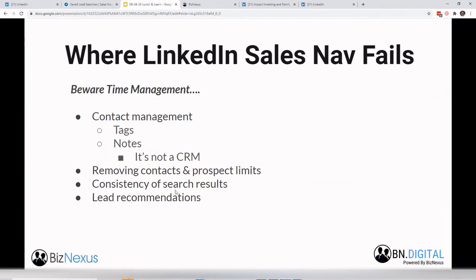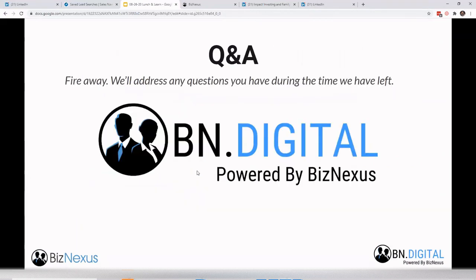But the consistency of search results in Sales Navigator can be wildly unreliable depending on where you are, what your target is, and what degrees of connections you're searching for based on your particular online Rolodex, based on your network. Lead recommendations I've found to be pretty horribly off, especially for something like business brokerage. They don't even have it as an industry. So just be mindful that this is an area where LinkedIn Sales Navigator can wind up wasting a lot of your time.